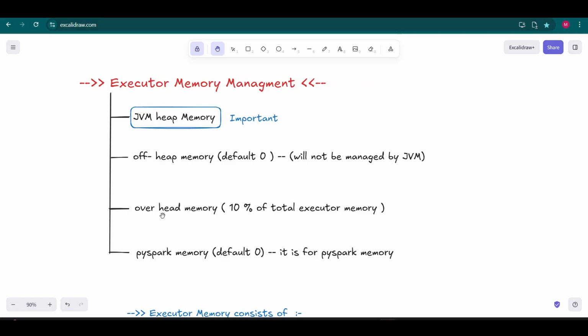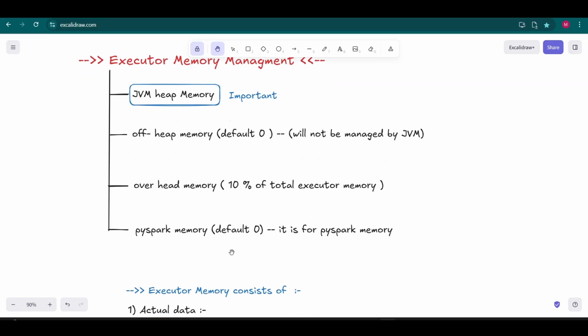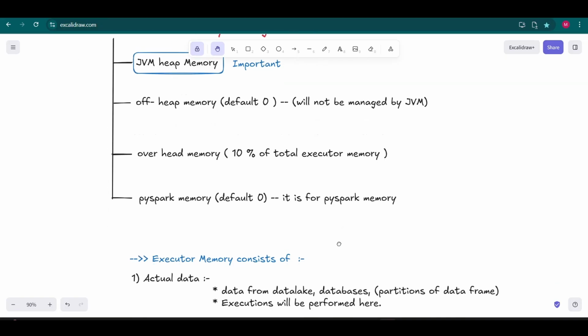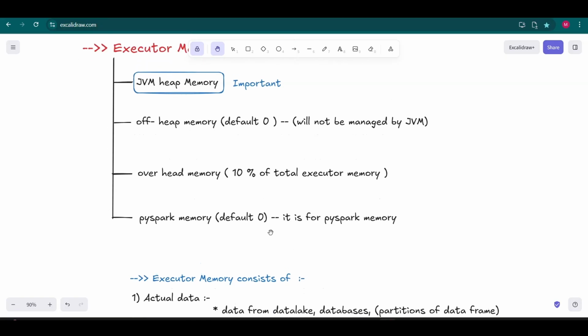Overhead memory is the same as before, same as for driver memory. It will take non-JVM tasks and handle those tasks. By default, 10 percent of the total executor memory will be given to the overhead memory. And PySpark memory is 0 by default. Whatever PySpark code I write, that will be stored over here.